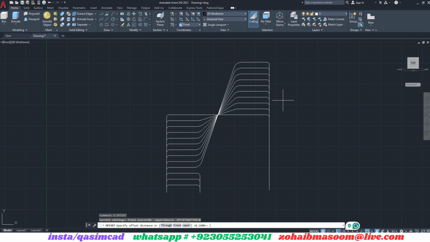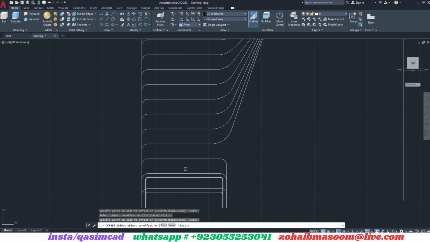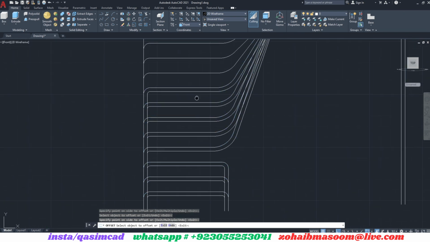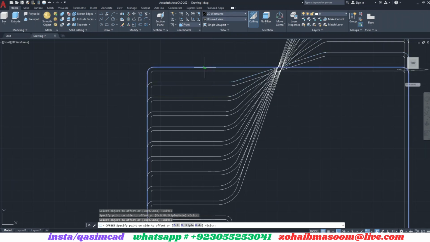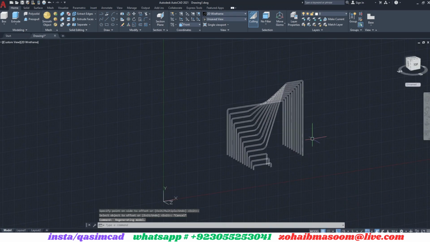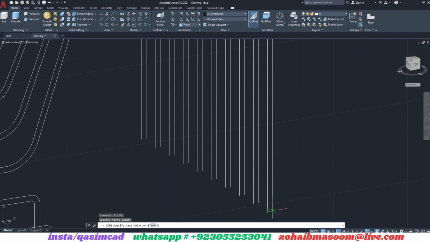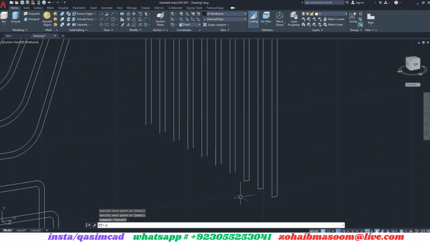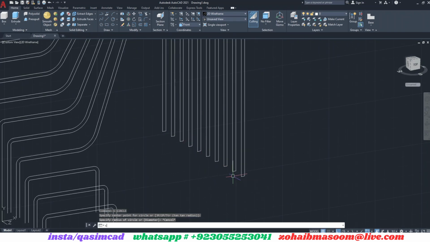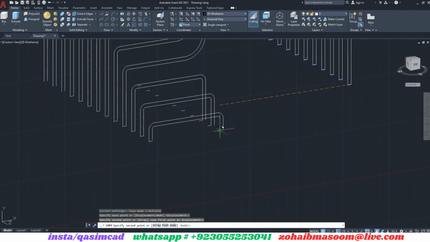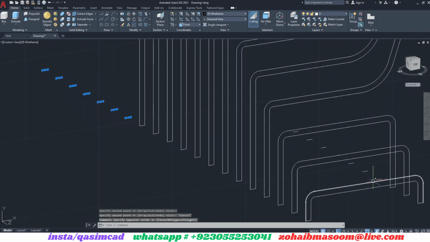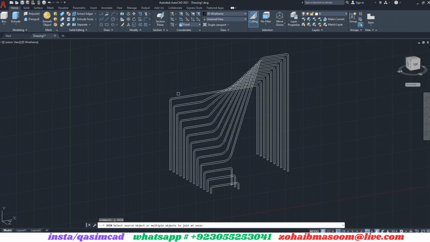Offset all these lines with the help of Offset command. Offset value is 0.2 units. Draw small lines in all base points of these polylines. Join all lines with Join tool.